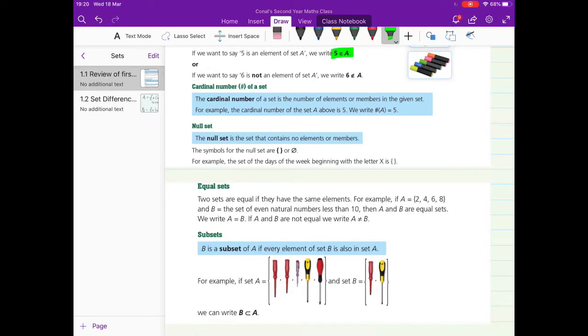A set is a null set if it contains no elements or members. The symbols for the null set are the empty curly brackets or a 0 with a line straight across it like that. An example of an empty set we could think of very quickly would be Liverpool players who've won the Premier League or anything along those lines. So something that has no members of the set.